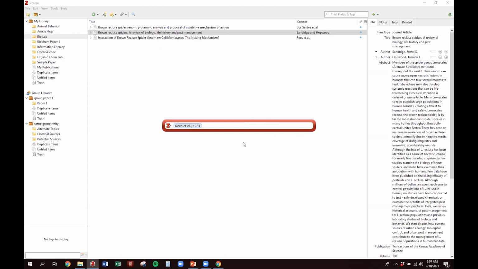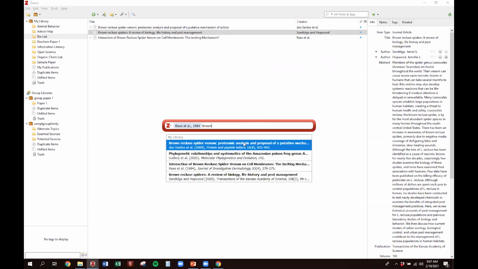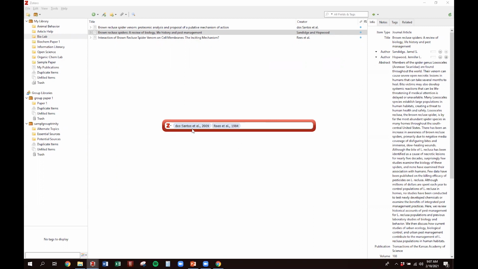So for instance, maybe I would want one of the other Brown Recluse papers here. You could click on that, and now you see it has both of the papers here, and it actually alphabetizes them as well, which is the correct way. So I'm going to go ahead and delete this and just stick with this one. And then I press enter.